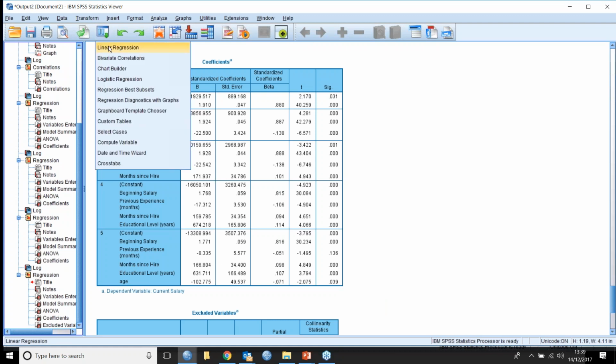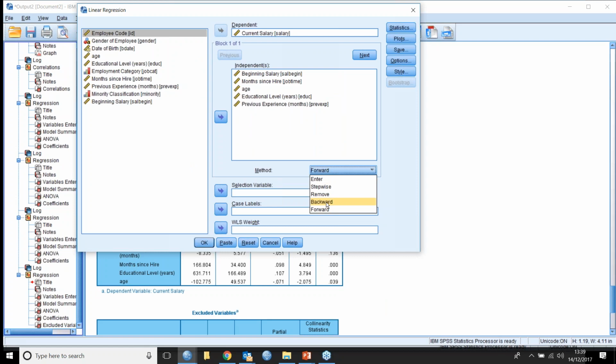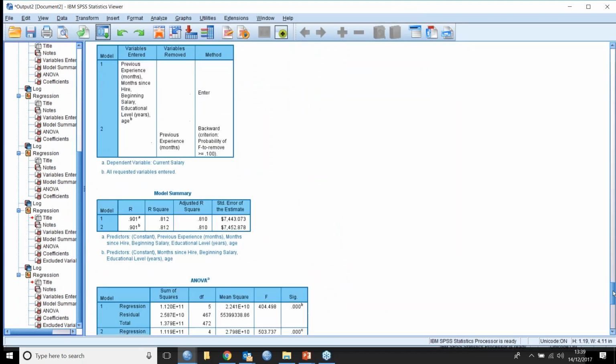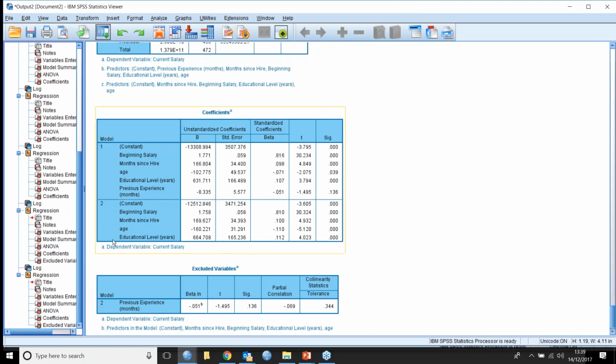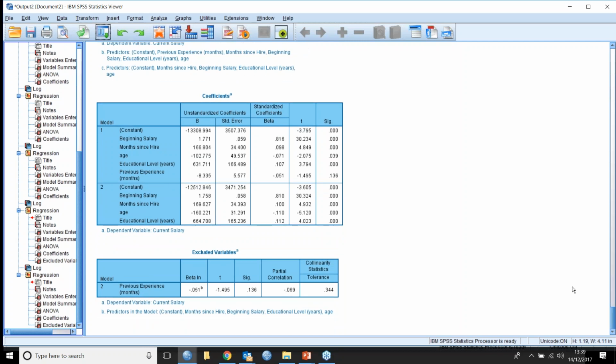Okay, so what happens? What if I did it the opposite way around? What if I did backward, where I added everything in and it took out the non-significant stuff? Well, if I do that, it actually comes up with a very different model here. It says, okay, I'm going to add everything in, only 2 models, because I force everything in, and then I remove previous experience, excluded variable, model number 2, and everything's still significant. So that's a kind of a purer model.